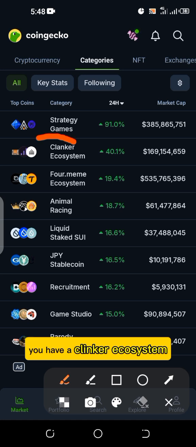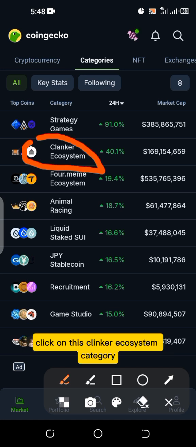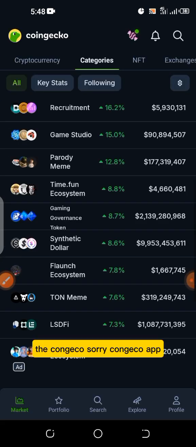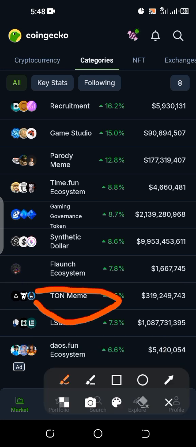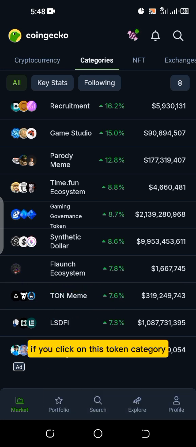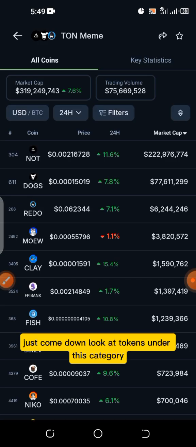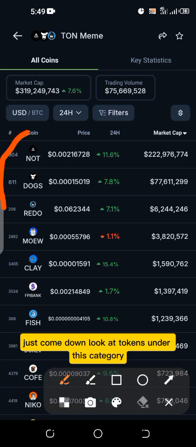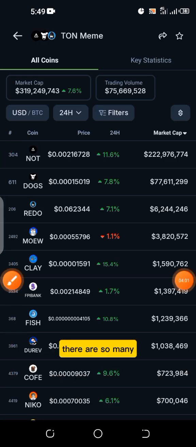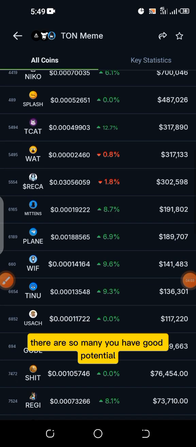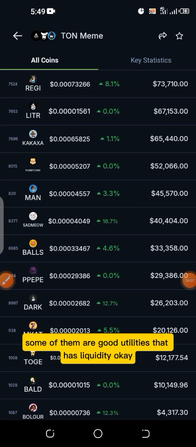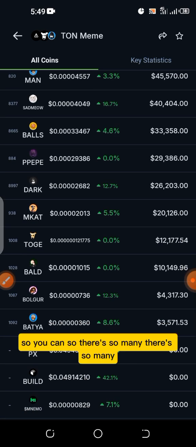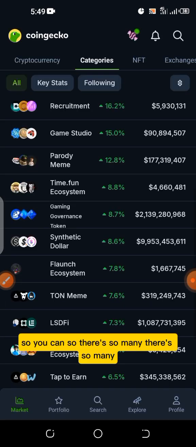You have the Clinker ecosystem. Click on this Clinker ecosystem category on the CoinGecko app. Then you have Tom meme. If you click on this Tom meme category, just calm down while it loads. Look at the tokens under this category. There are so many. We have good potential. Some of them are good utilities that have liquidity.